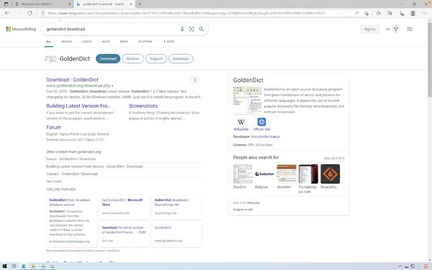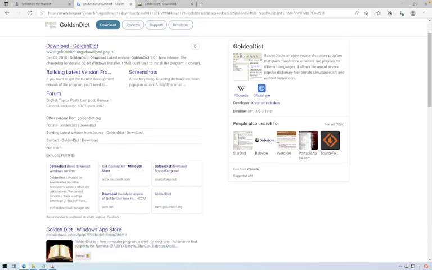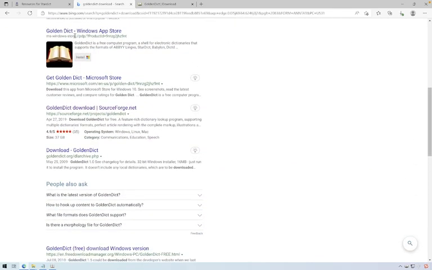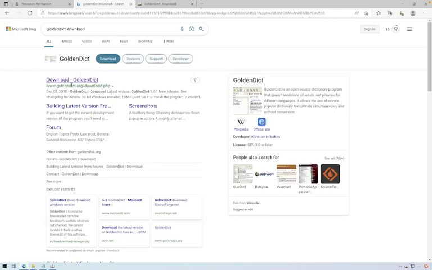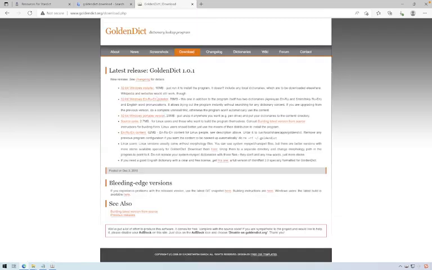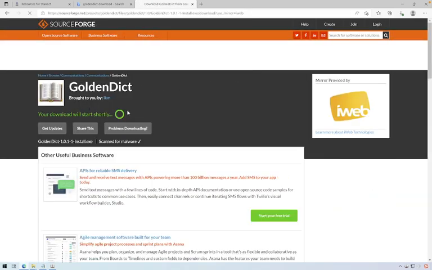First, you get the program. I just searched for GoldenDict download, and I clicked on the first link. And the reason I trust it is because, look at the green web address, GoldenDict. The Windows Store is probably okay, but this is the thing I'm looking for. And so then, you can click on the 32-bit Windows installer, right there. And that'll just download in a second. It's going to take a few seconds, which is how it works usually.